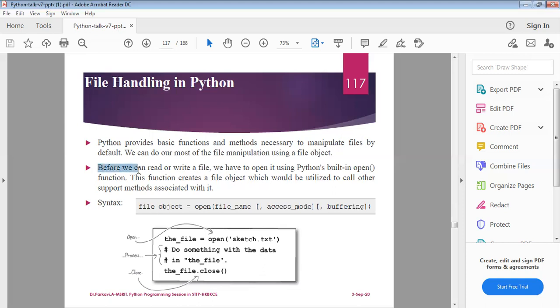Come to the next point. Before we read or write a file, we have to open it, using Python's built-in function open. Once you are going for a read or write operation, a file with a name should be there, and that file should be opened. Once it is opened, then you can go for the read or write operation. What is this function open going to do? It creates a file object, which would be utilized to call other support methods.